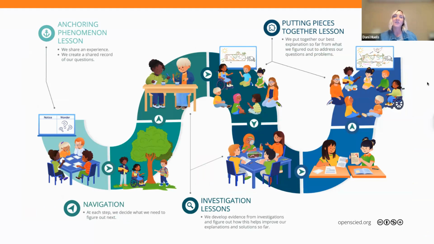So as we walk through the K.3 unit, we will highlight how each part of the OpenSciEd instructional model is used to support student sense making. This model follows a pathway that begins with an anchoring phenomenon, followed by investigation lessons where students gather evidence to figure things out. About midway through, there's a putting the pieces together opportunity to help students synthesize what they have learned so far. Students then engage in additional investigations to deepen their understanding before ending the unit with a final putting the pieces together lesson where they make sense of everything they figured out, including applying it to their engineering design.